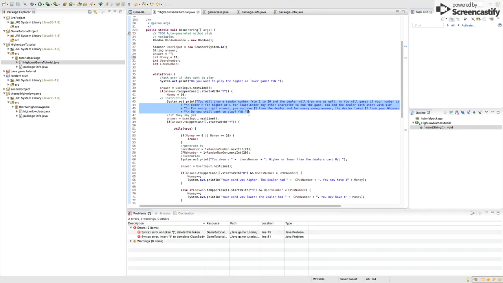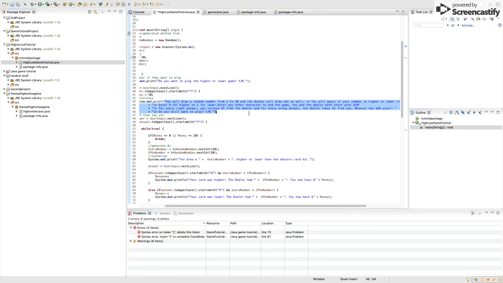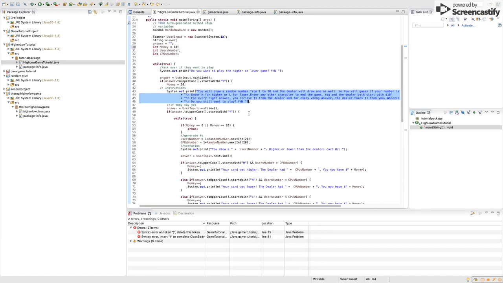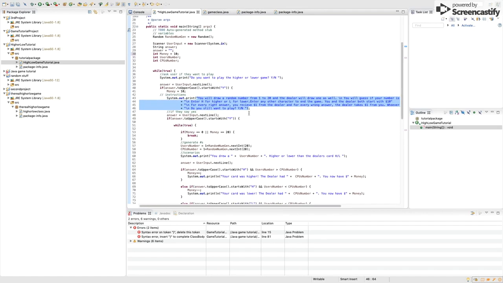If the user reaches $0, the game is over because you are bankrupt. If the user reaches $20, the user wins. And after reading the instructions, the user will have a second opportunity to decide if they really want to play the game. Now, I have another loop to keep drawing random numbers.